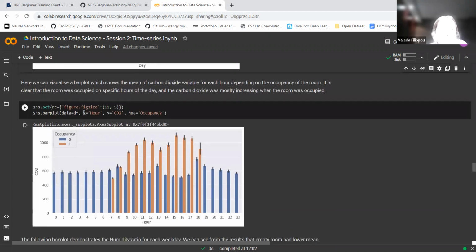we can see, so we plotted weekday, we plotted the day, and now here we plot the hour column, and we can identify what happened between each hour. So here we see that from 0 till 6 o'clock in the morning, the room was empty. Then from 7 till 6 in the evening, the room was occupied. And again, from 7 till 11, the room was empty. And this is the carbon dioxide. And in this hour the carbon dioxide is much higher than when the room is empty.